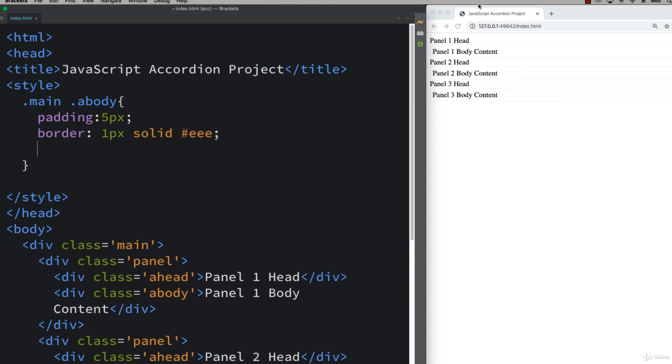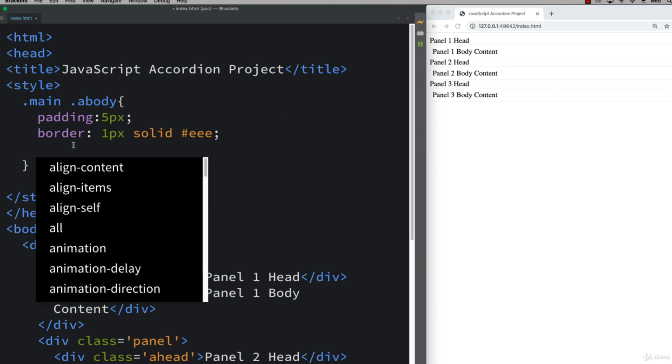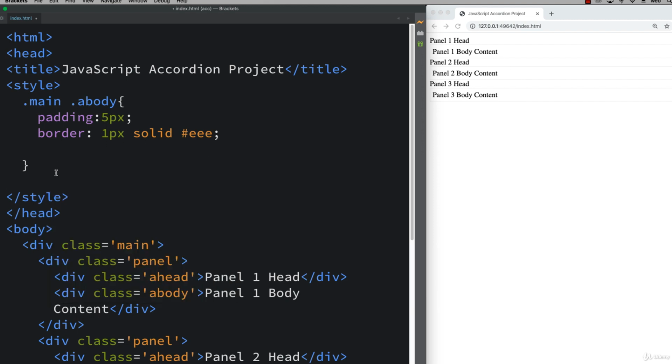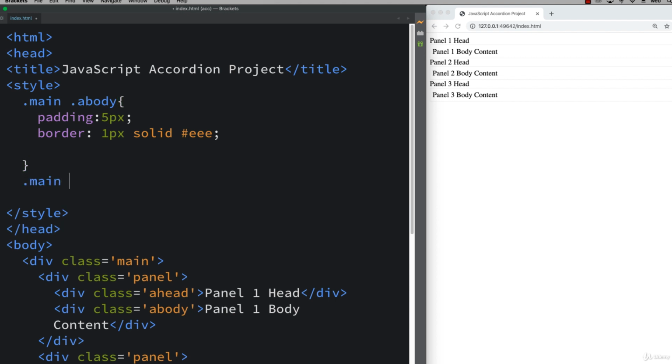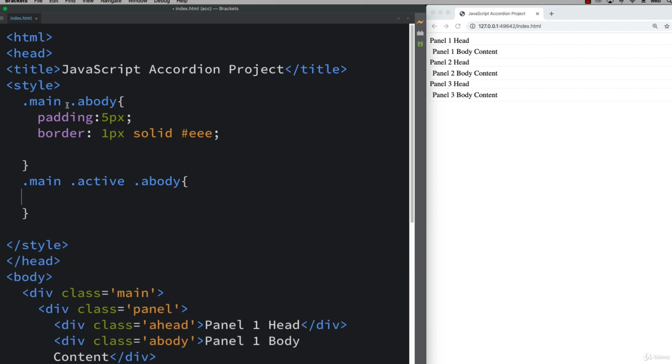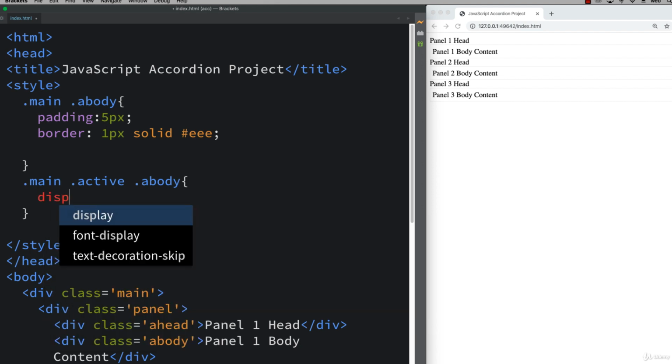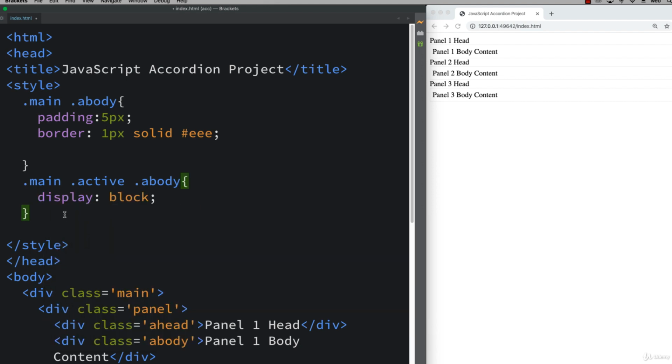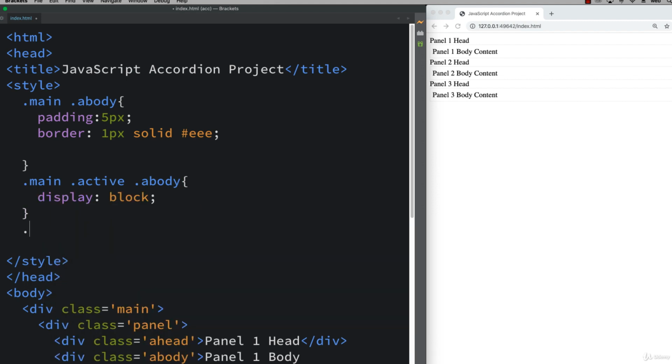And as you can see, as I'm typing it in, it's available on the right hand side. And I'm going to add in the display none afterwards. So let's create a new class, and this one is going to be active, and we'll also apply it only in the body, because we're containing the body that is going to display none, and then this one's going to display block. And then lastly, let's do a little bit of styling for the head.